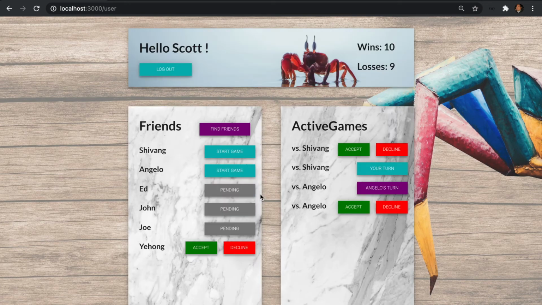Here on our user page, we can see that our friends list is populated with users. Some are pending, some are waiting our acceptance, and some are already accepted. We can start a new game with the one that is accepted. When we start a new game, it's added to the active game list as a pending game, and it's not actually started until the opponent accepts it and goes first.